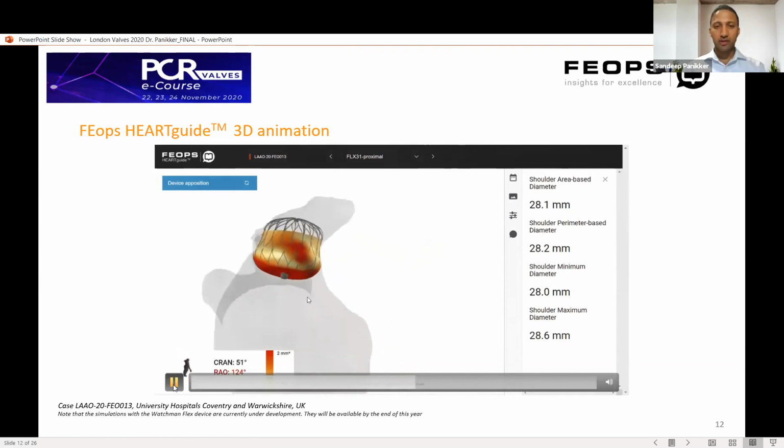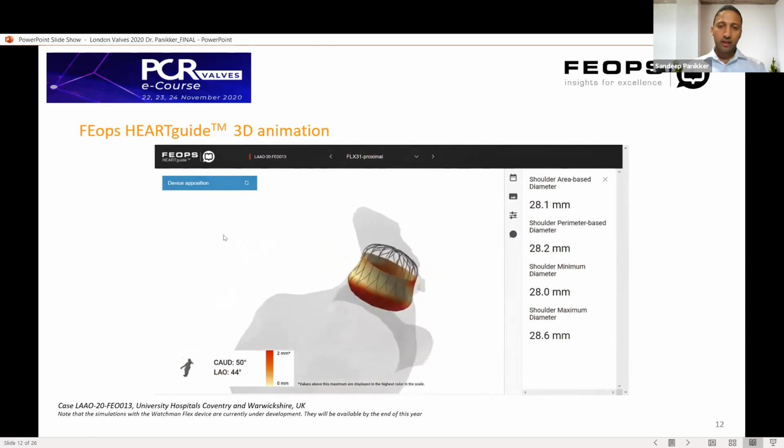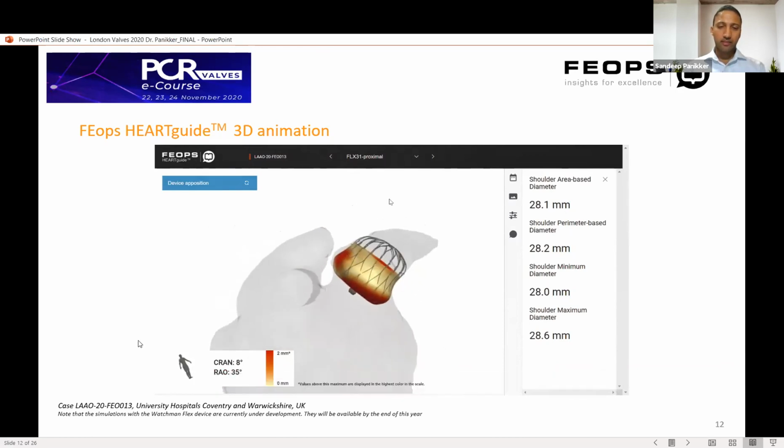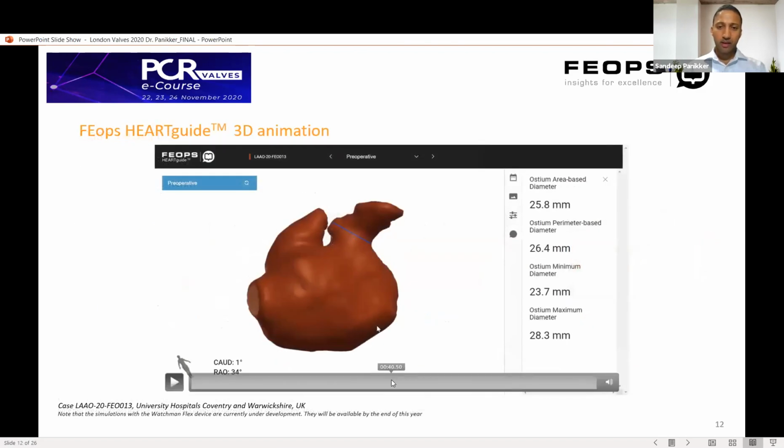And then we move to the distal position, which will be next. Just select that in a second. Oops, sorry, bear with me. Let me just skip through that.